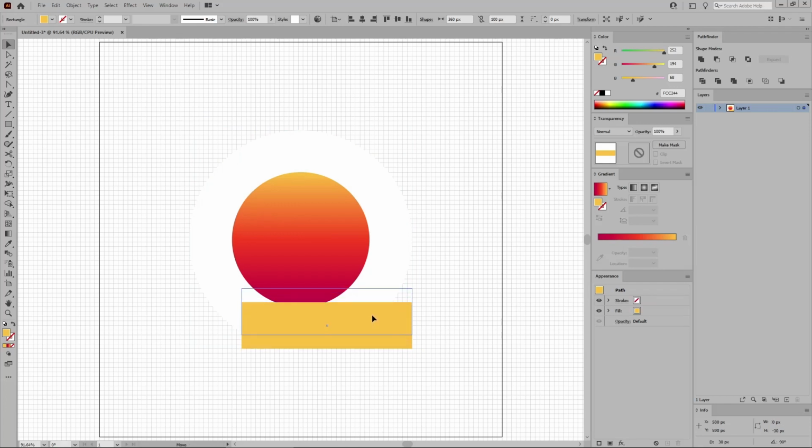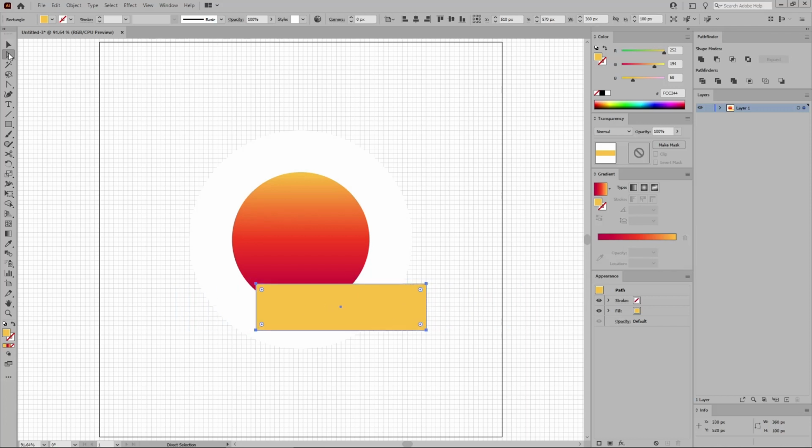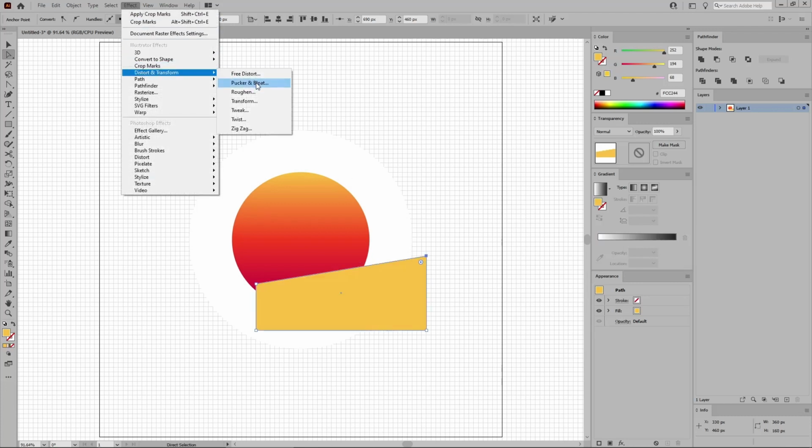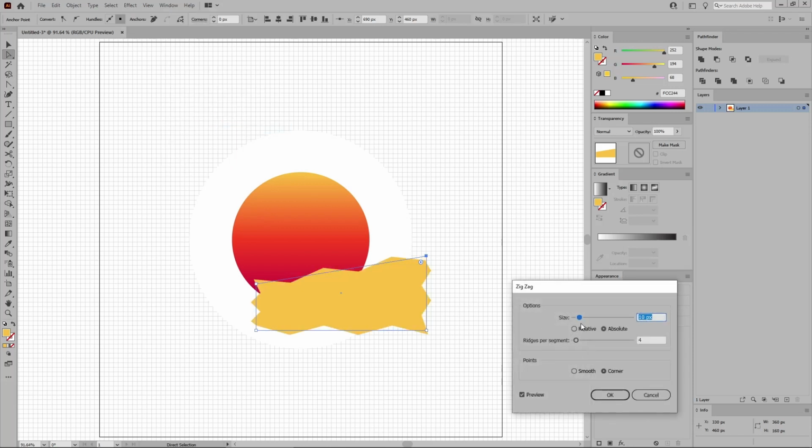Remember that you can have a look inside the Info panel to know exactly how much you've moved your shape, and 30 pixels to the right. Additionally, keep in mind that holding down the Shift key will constrain the movement of your shape. Once you're done, switch to the direct selection tool from your toolbar, select just this point, and let's drag it 60 pixels up. When you're done, go to Effect, Distort and Transform and Zigzag.